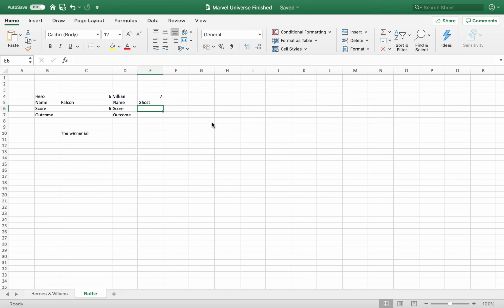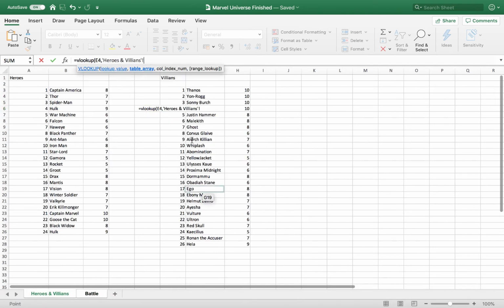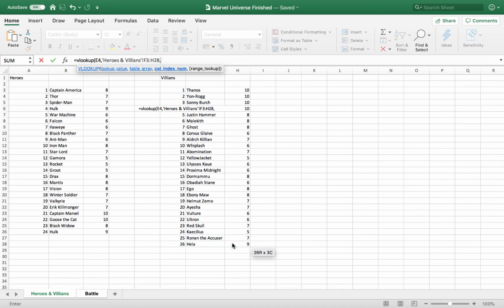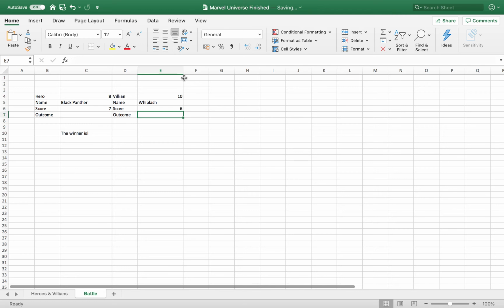So the score is equals, again, VLookup, open bracket, that number, and select all of these, comma. Now this score is in column 3. And I want it to be an exact match, so I put false. Okay, so we've now got the villains and we have them.